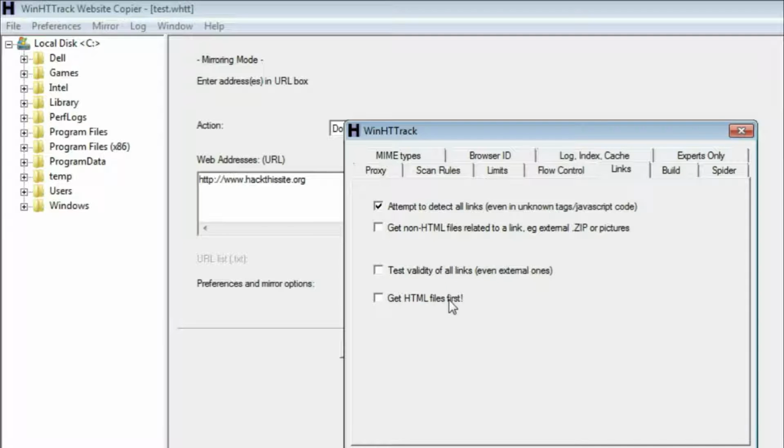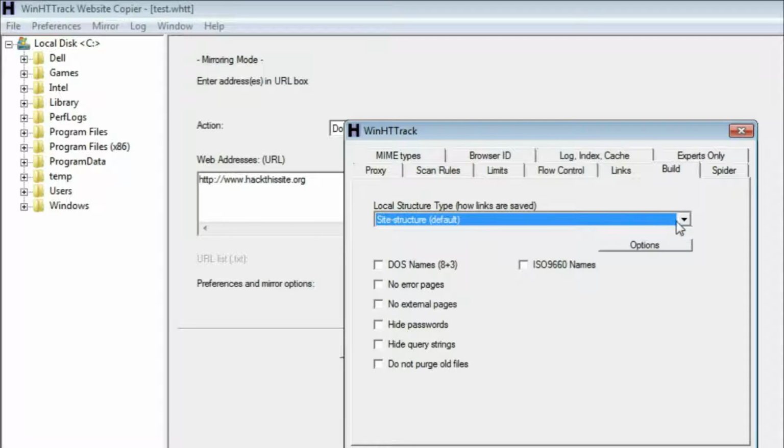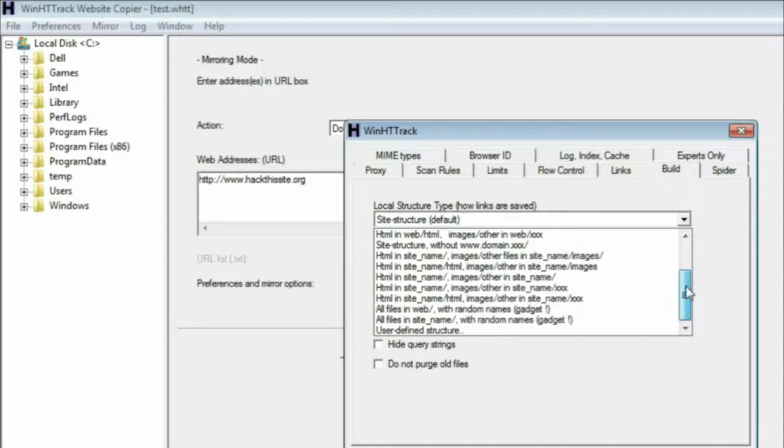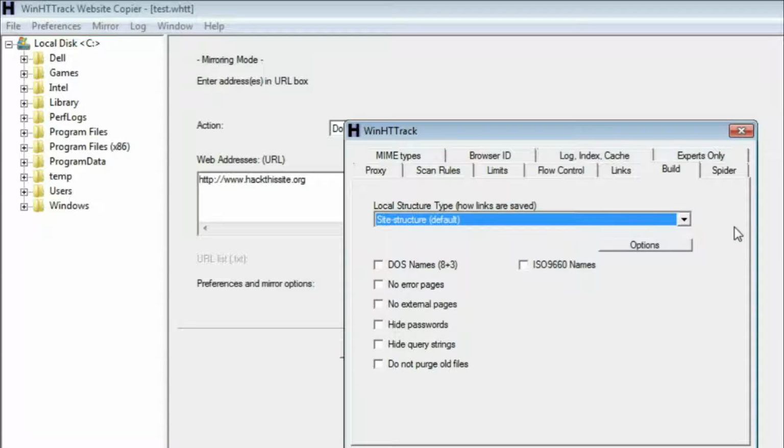Get HTML files first. If you're wanting to get a complete picture of the website without its files, just the base HTML coding of the website, then that's how you would do that. The build, you've got a lot of stuff in here. I don't really know what any of this stuff does, so I just leave it default unless you want to learn about it. I've only had this for a day, so I haven't really messed with too much stuff.